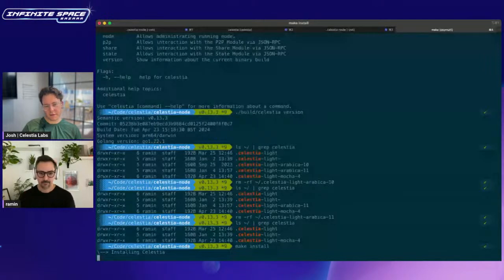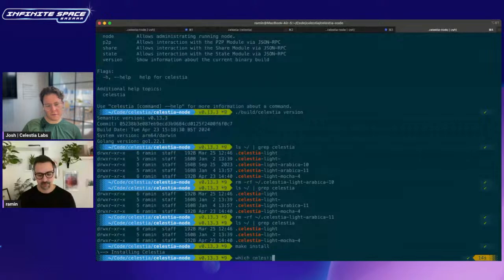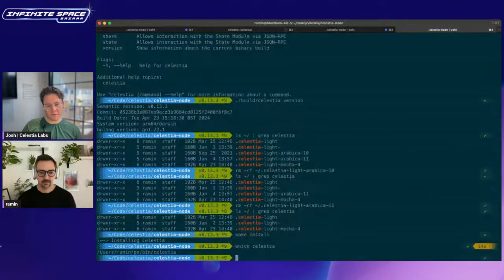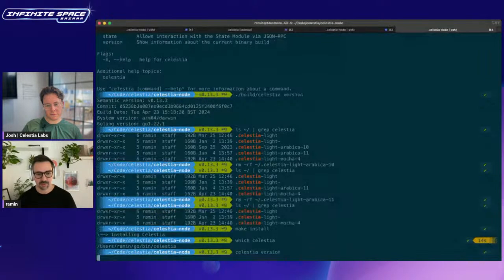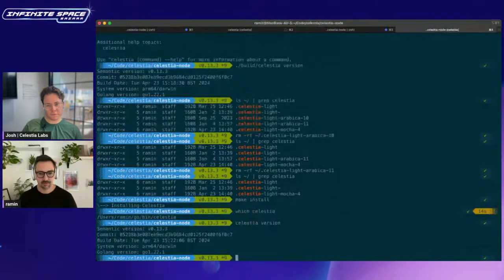Okay, so now I can say which Celestia, got it there. I can do Celestia version. Now obviously I'm not doing the build, so I'm trying to make sure it's the one on the path. And let's see, it's 13.3, same one built today, same as this. Okay, cool. So installed, I'm not confused about which binary I'm using now, so that's good.